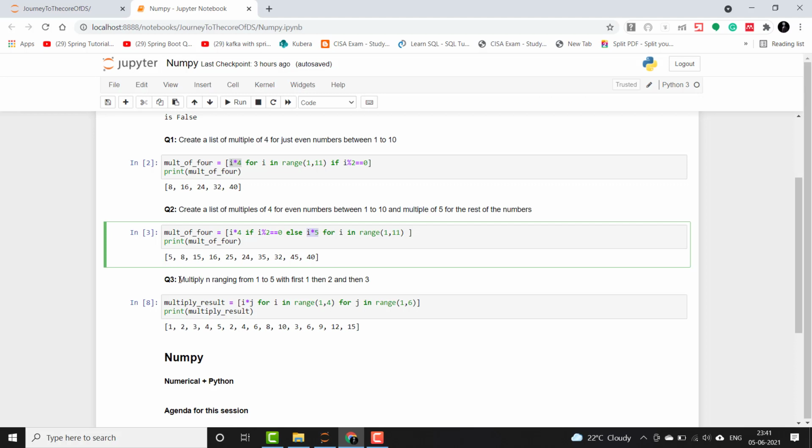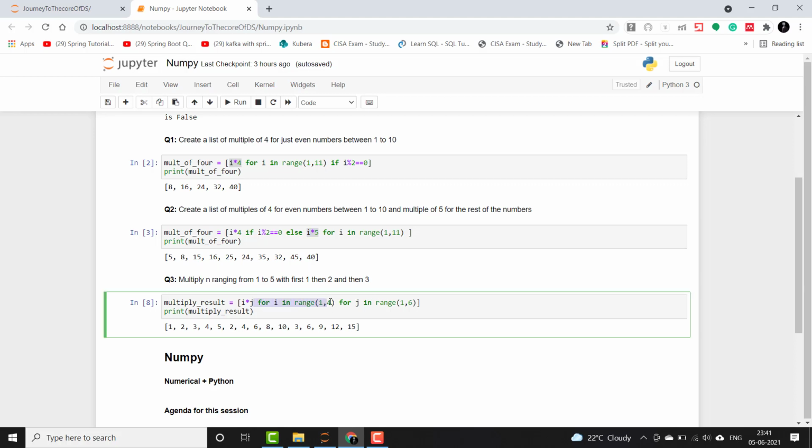The third question read as: multiply n ranging from 1 to 5 with first 1, then 2 and then 3. So here we are taking two loops, one from 1 to 3 and one from 1 to 5. Remember, the main numbers we have to take multiples for, 1, 2, 3, will come in the inner loop, and the actual numbers of 1 and 2 and 3 will come as the outer loop. So this cannot be interchangeable, and you will see that once I change this, the result will also change.